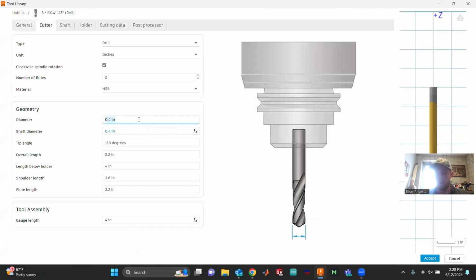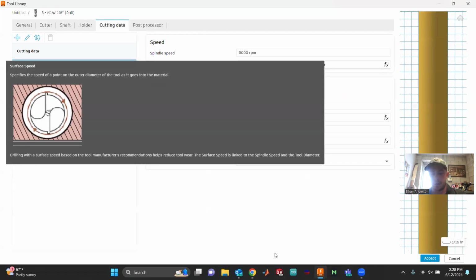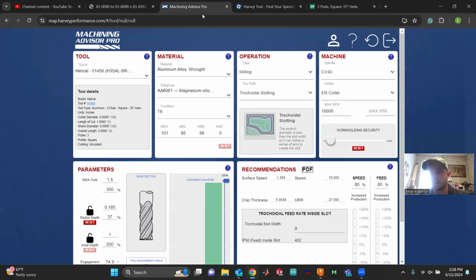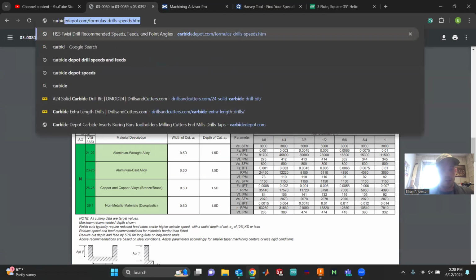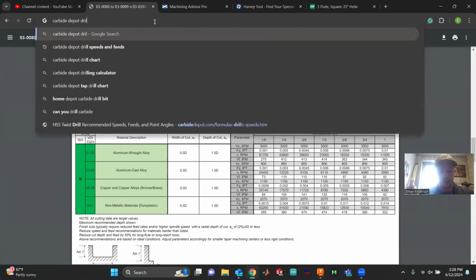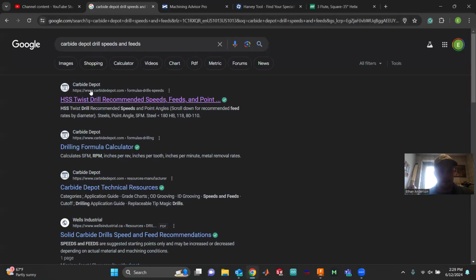We're going to do a 0.25. Let's say we're doing a 1/4 inch drill. And we don't really care about this stuff as long as we've checked it, right? If you're not confident that you have the clearance, then don't negate this stuff. We're going to come over to cutting data. We're going to go to Carbide Depot, drill speeds and feeds. Carbide Depot, high-speed steel twist drill, recommended speeds and feeds.